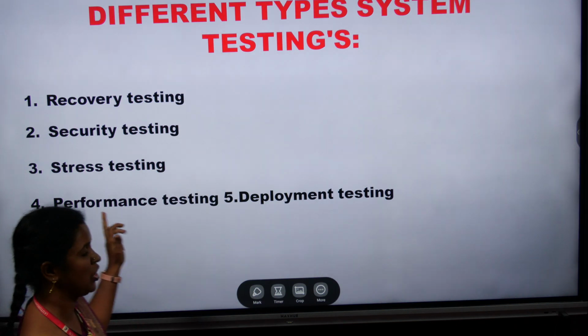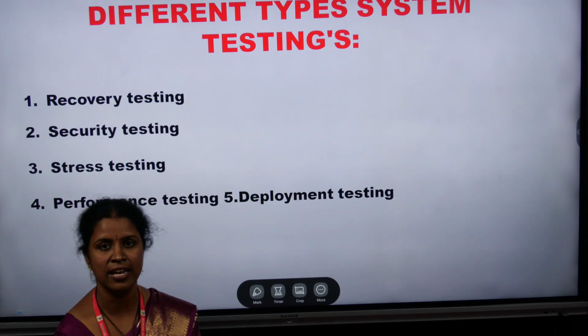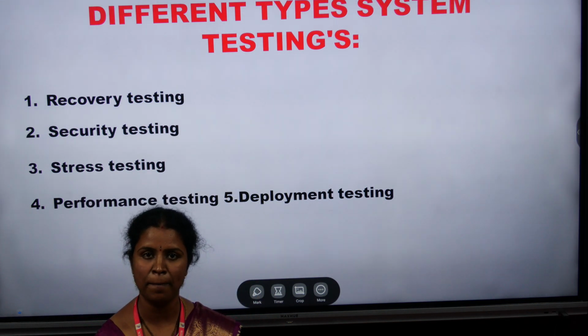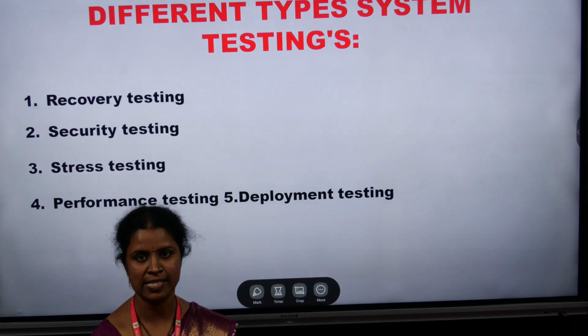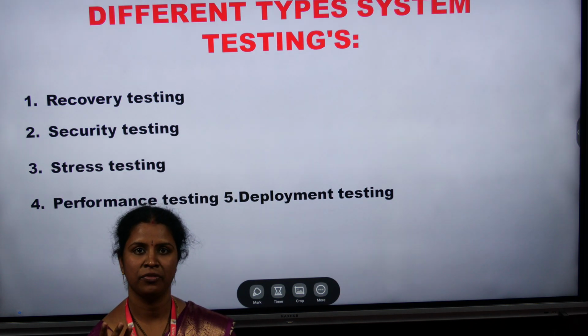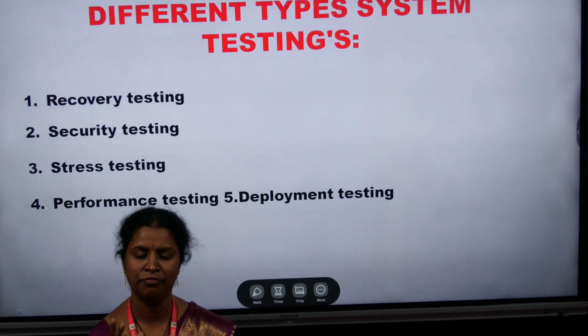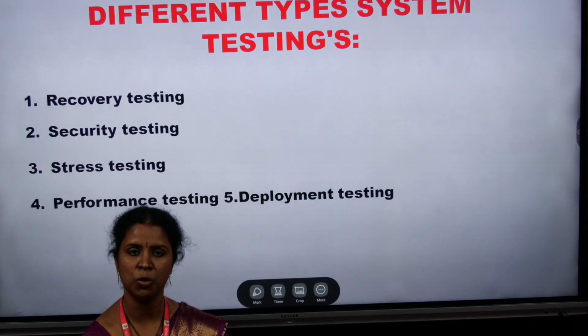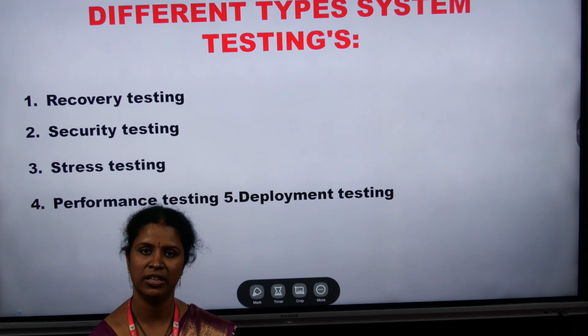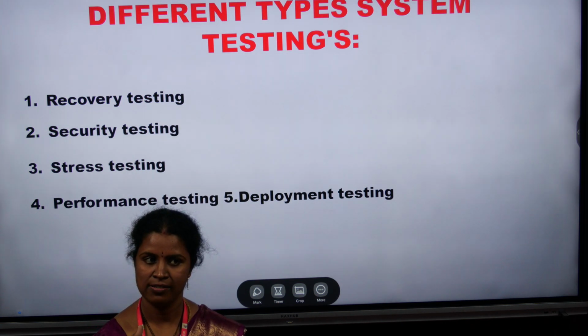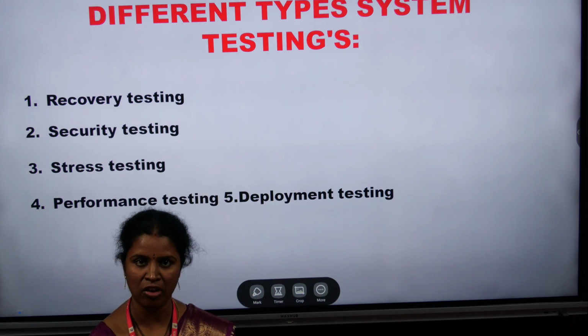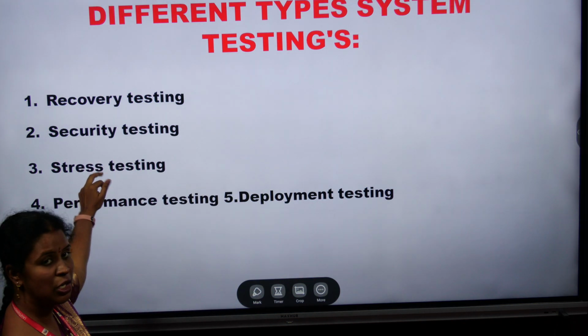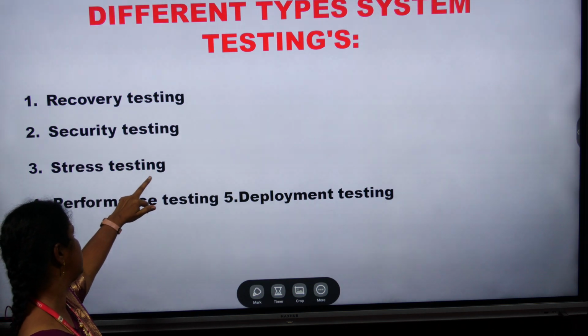And the second one is security testing. Security testing is nothing but testing done for security purposes. Let's say, whenever we develop a software application, there are some authorities, and that application should be used only within that company or where it has been developed. In that case, for security purposes, we do the security testing.